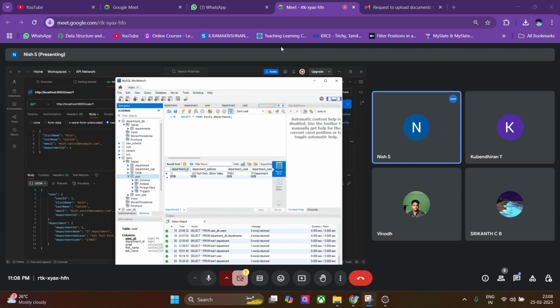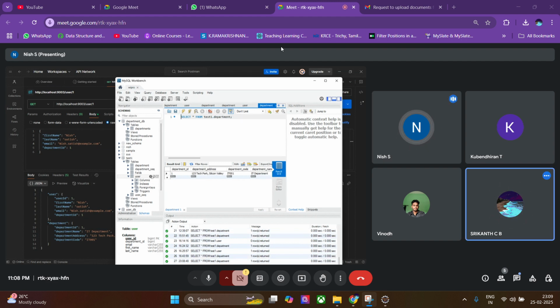A department table is also there. User has one row, department has one row, right? If in Postman I run and get ID one, it will return the record which has ID one and the record which has ID one. If I give ID 1, it will return both of these. That's the goal of the project.